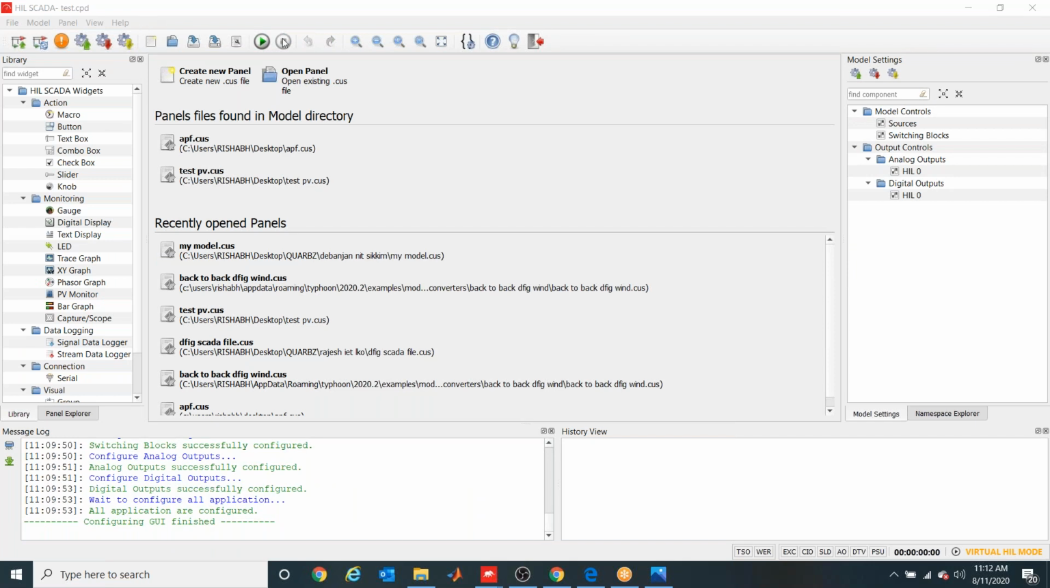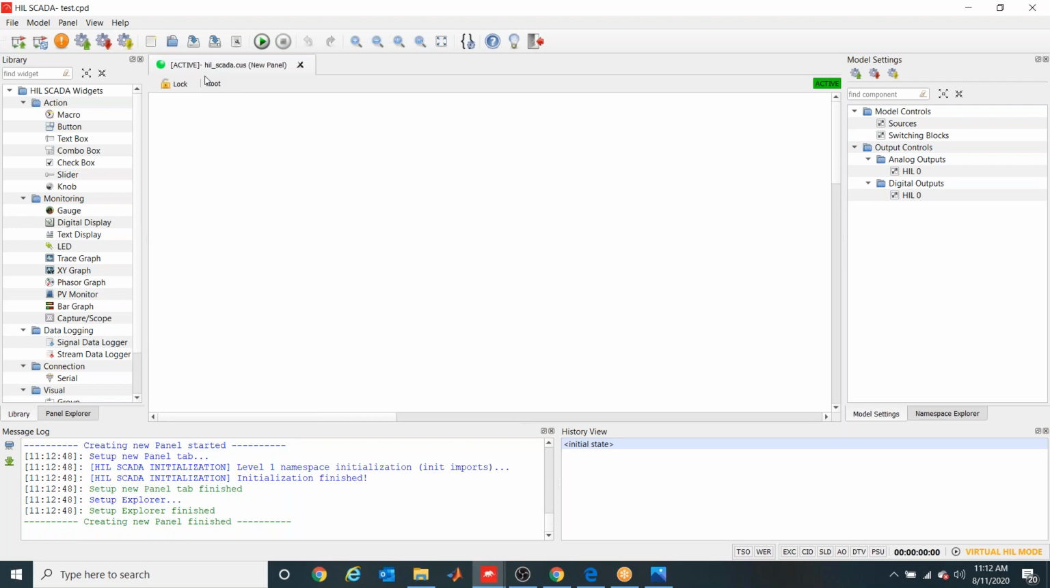So as I have designed a new model, I need to create my own SCADA panel for this model part. So I just click on this create new panel. A new dialog box will appear over here. You can see a blank page will appear over here, and this is the SCADA widget library.